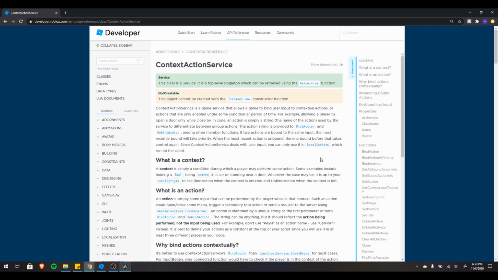Speaking of which, context action service is a service that allows you to bind user input to contextual actions. This is better than just using user input in general. By binding it to an action and then unbinding it, you can be a lot more specific for when you might want the input to actually do something.